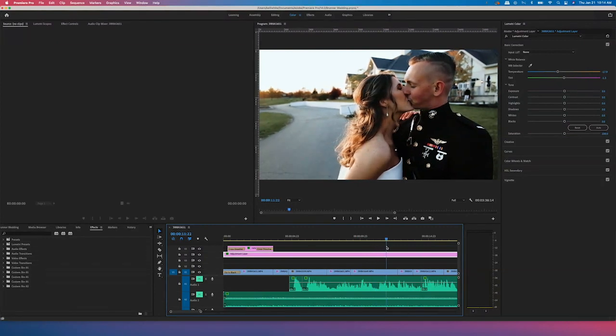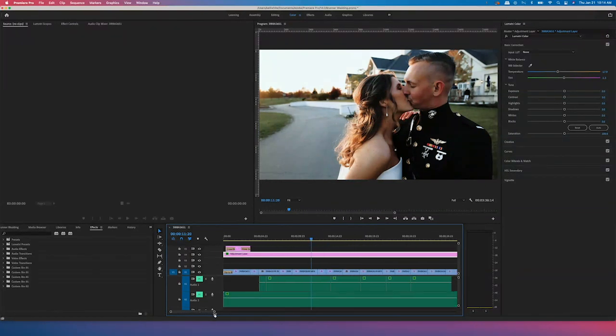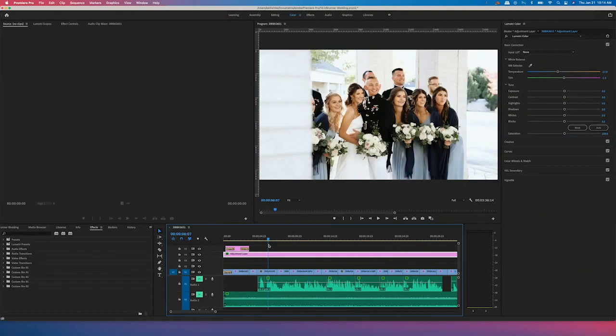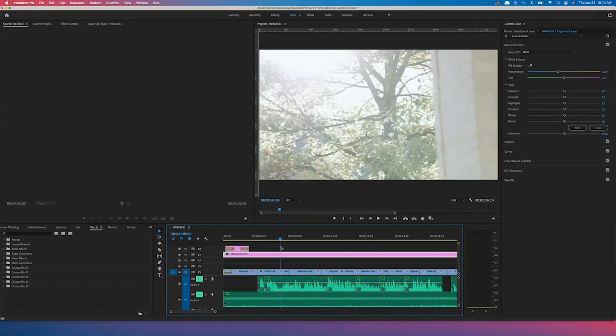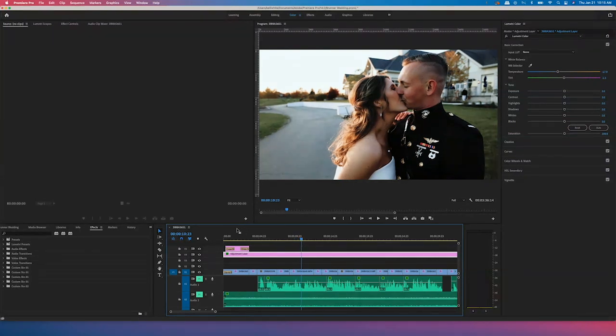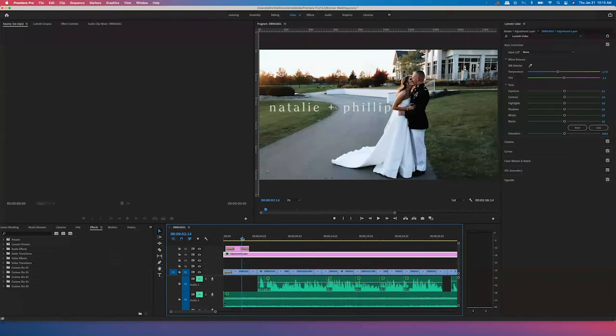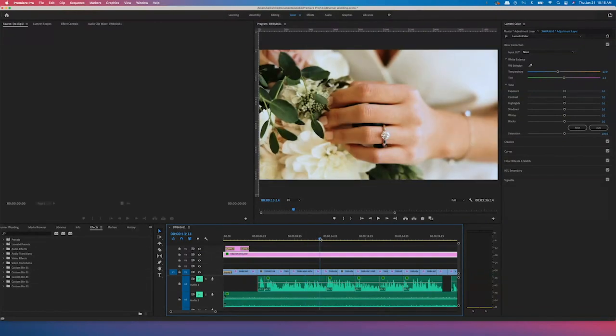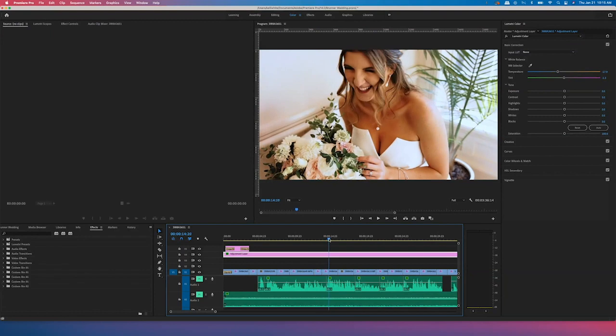So you'll see here, I do like to mix up these clips of them together throughout the film. I tend to edit in a pretty chronological fashion, starting with these images right after their first look. And then I mix in some of the sunset time that we had together where I was shooting them, as in this opening scene out here in front of their venue. And then again, just some of her getting ready.